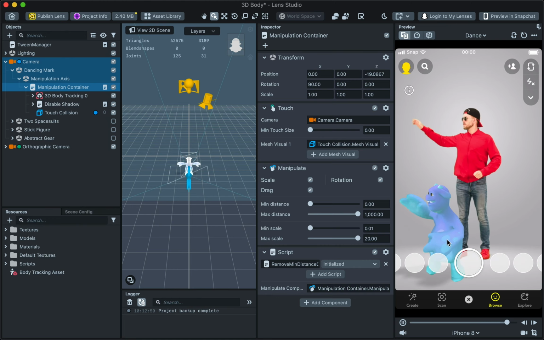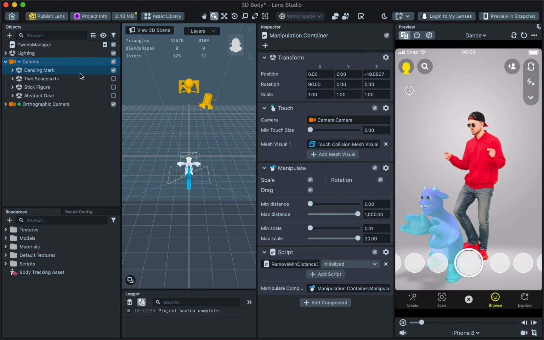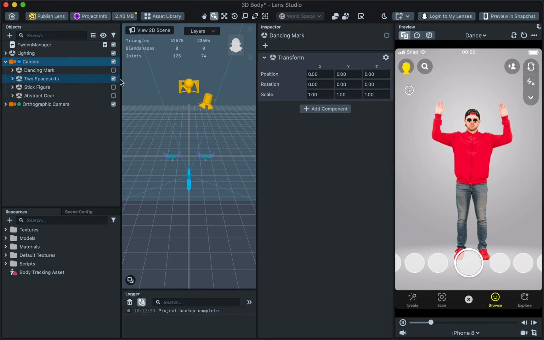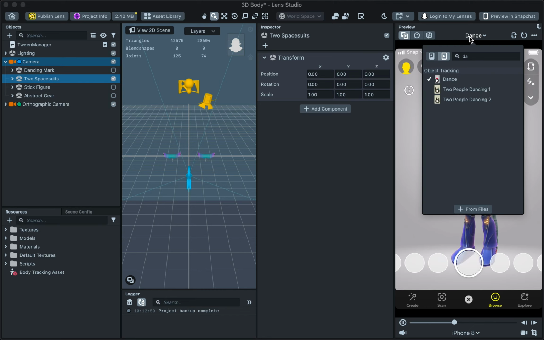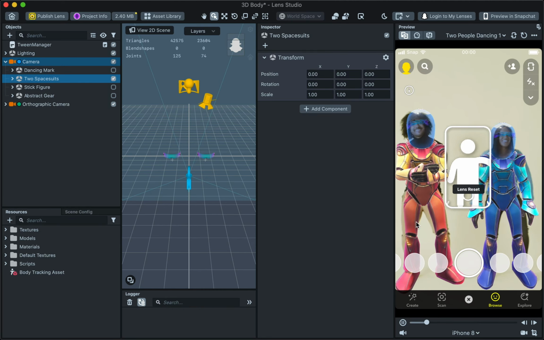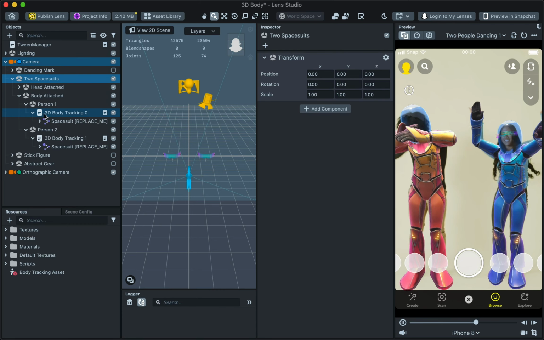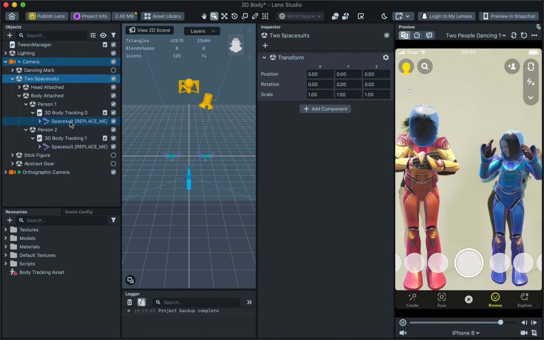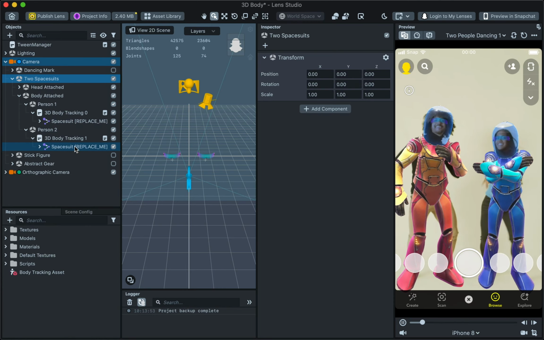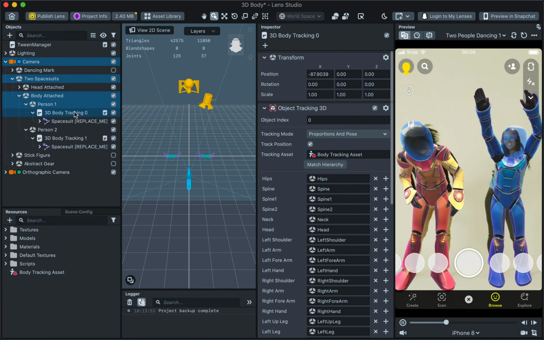Now let's take a look at the 2 spacesuit example. In this example, there are 2 rigs driven by and tracked to 2 different bodies. Let's open the body attached example to see how this works. Like before, notice that there is a 3D body tracking object as well as the rig underneath it. In this example, you can see 2 of the rigs.